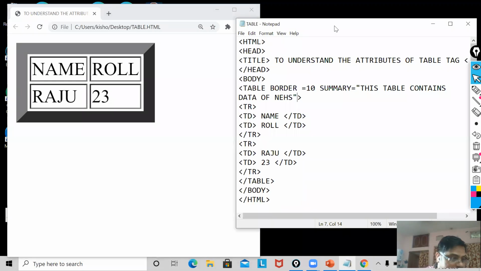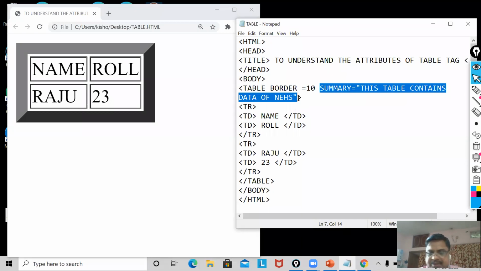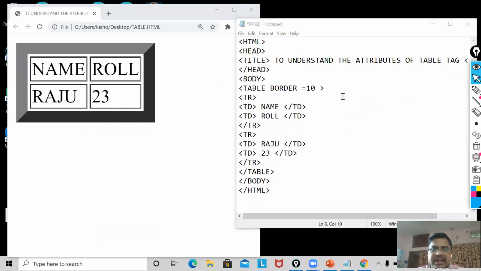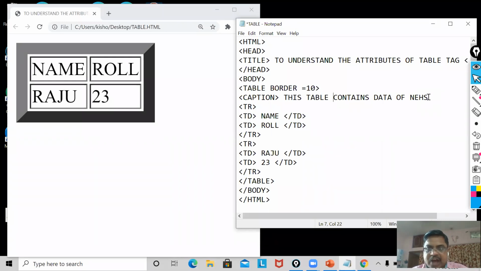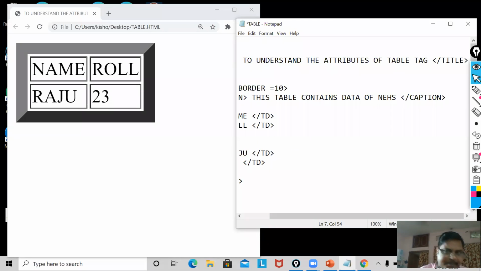Now, if I have to give the title, then what I have to change is this. You see, I will delete here and I will specify the title by using caption, which I discussed in the previous class. Caption: this table contains data of NEHS. Now you see, my dear, now your title will work. Title of table. I'm not saying title of web page.